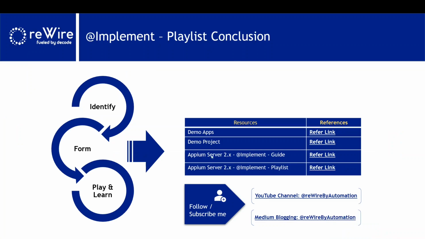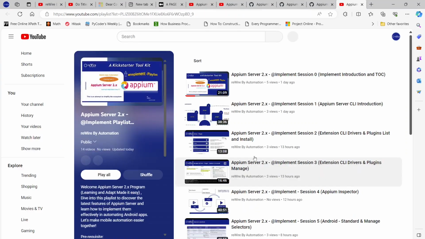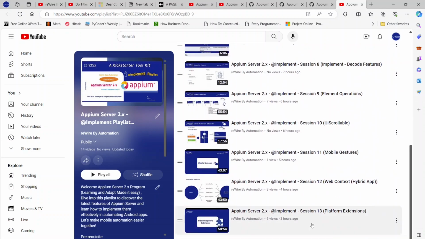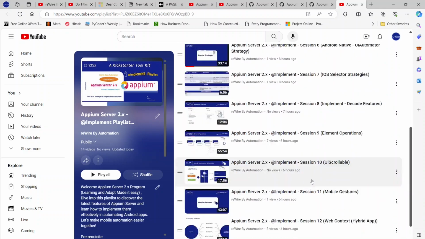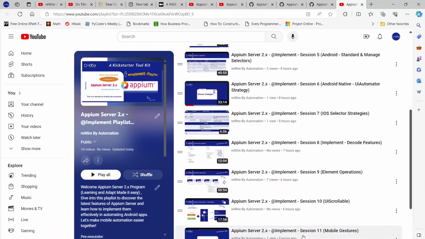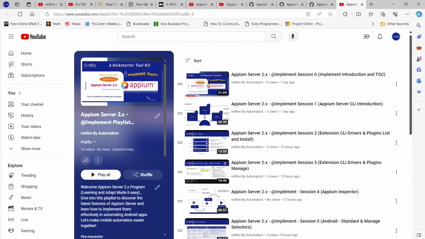Then the next is the playlist. This is the implement playlist. If you click on this one, it will go to this playlist, and I have kept it in the same sequence. I have not jumbled anything over here, and I'll upload even the conclusion as well.